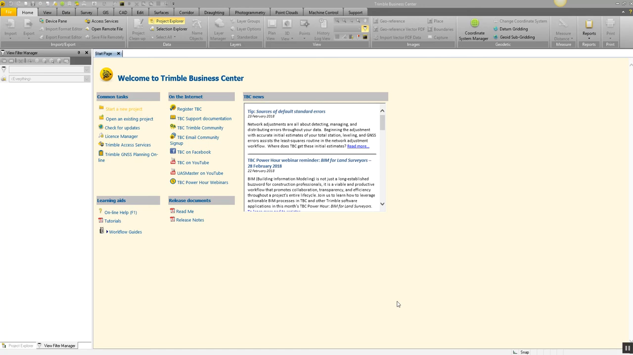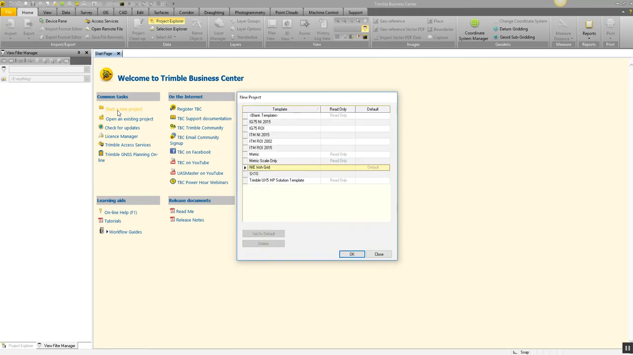This video demonstrates how to process your feature codes in TBC from a topo survey. So, first step, start a new project. I'm going to use a preset template I've already created, ITM Republic of Ireland 2015. This is the same coordinate system I carried out the job in.